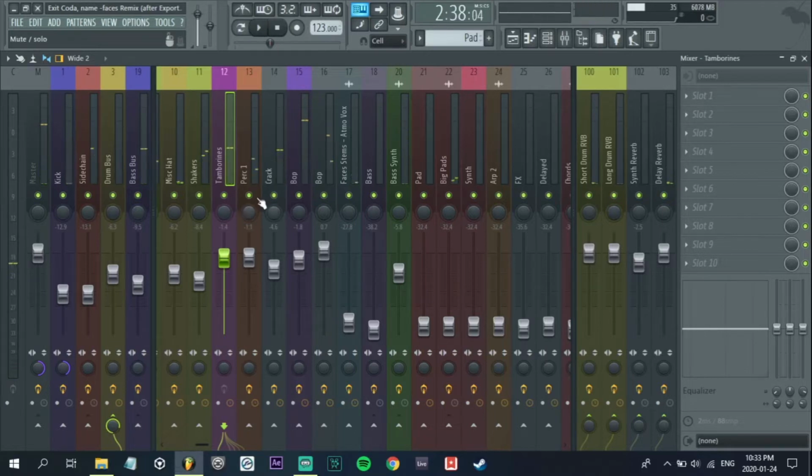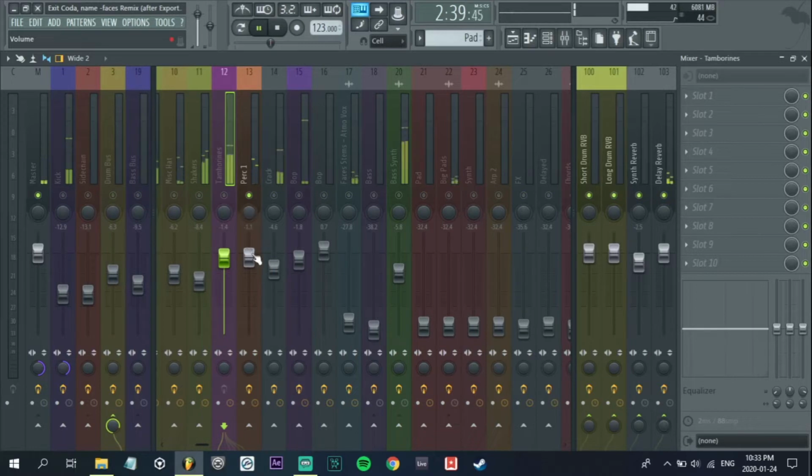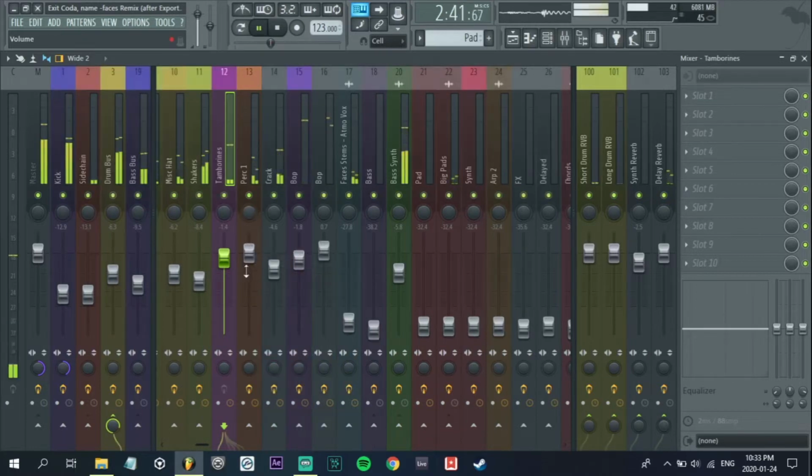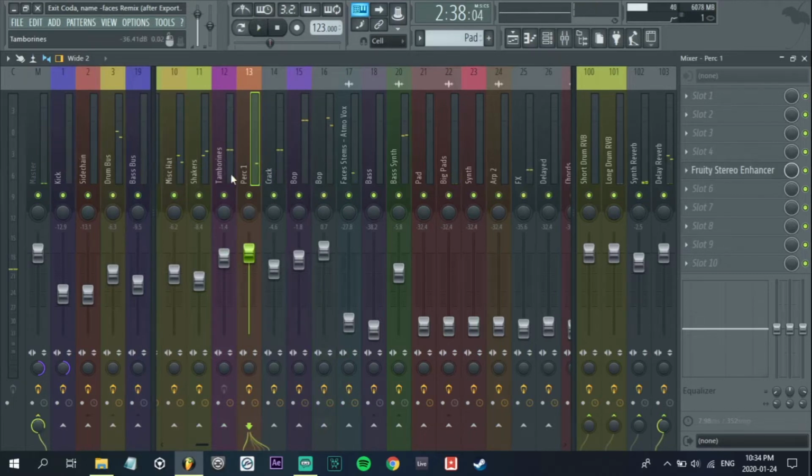Okay, tambourine sounds pretty good to me. So let's go to the next one, the percussion. A little bit hard to hear. Oh, and I can see here that I'm actually not routing to the drum bus. I'm routing to the master, so I'm going to turn that off and turn that onto the drum bus there.